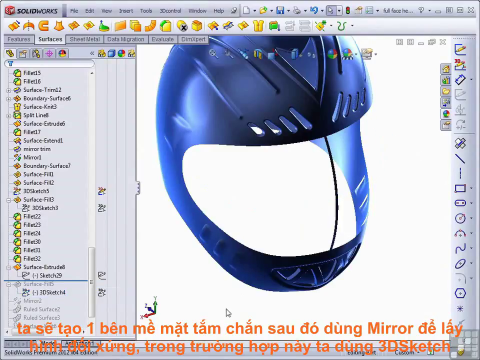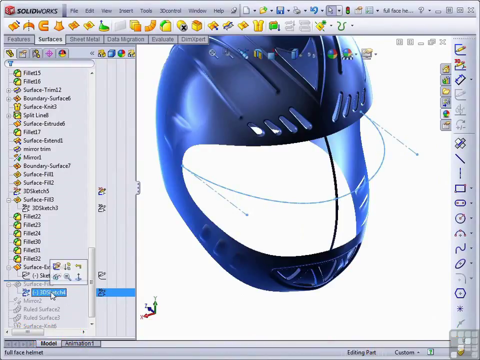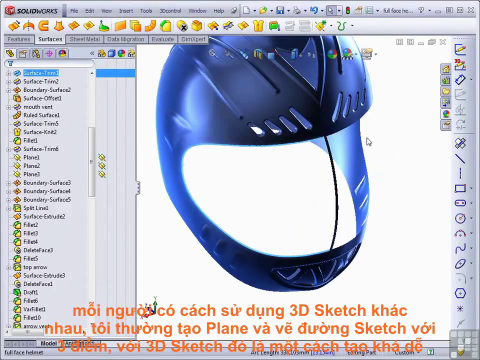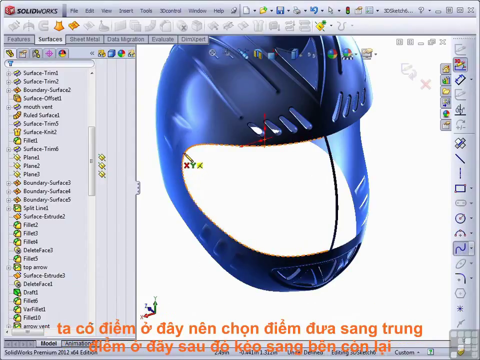I used a 3D sketch in this case simply because it was a lot easier than doing anything else. Many people think of 3D sketches as being difficult, but I could have created a plane that went through the same 3 points. So first created a plane and then created a sketch. That would have been one way to do it, but just to create a 3D sketch is an easier way to do it. If you've already got a point over here, so we'll just select on a point.